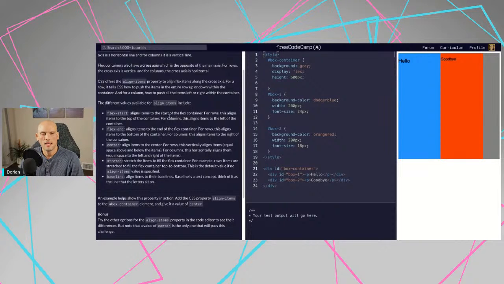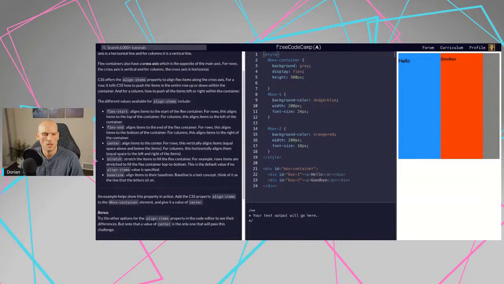Flex start aligns the items at the start of the container. For rows, this aligns the items to the top of the container. For columns, it aligns items to the left of the container. Flex end aligns items to the end of the container. For rows, this aligns items to the bottom of the container. For columns, this aligns items to the right of the container. Center aligns the items to the center. For rows, this vertically aligns items with equal space above and below the items. For columns, this horizontally aligns items with equal space to the left and to the right of the items.